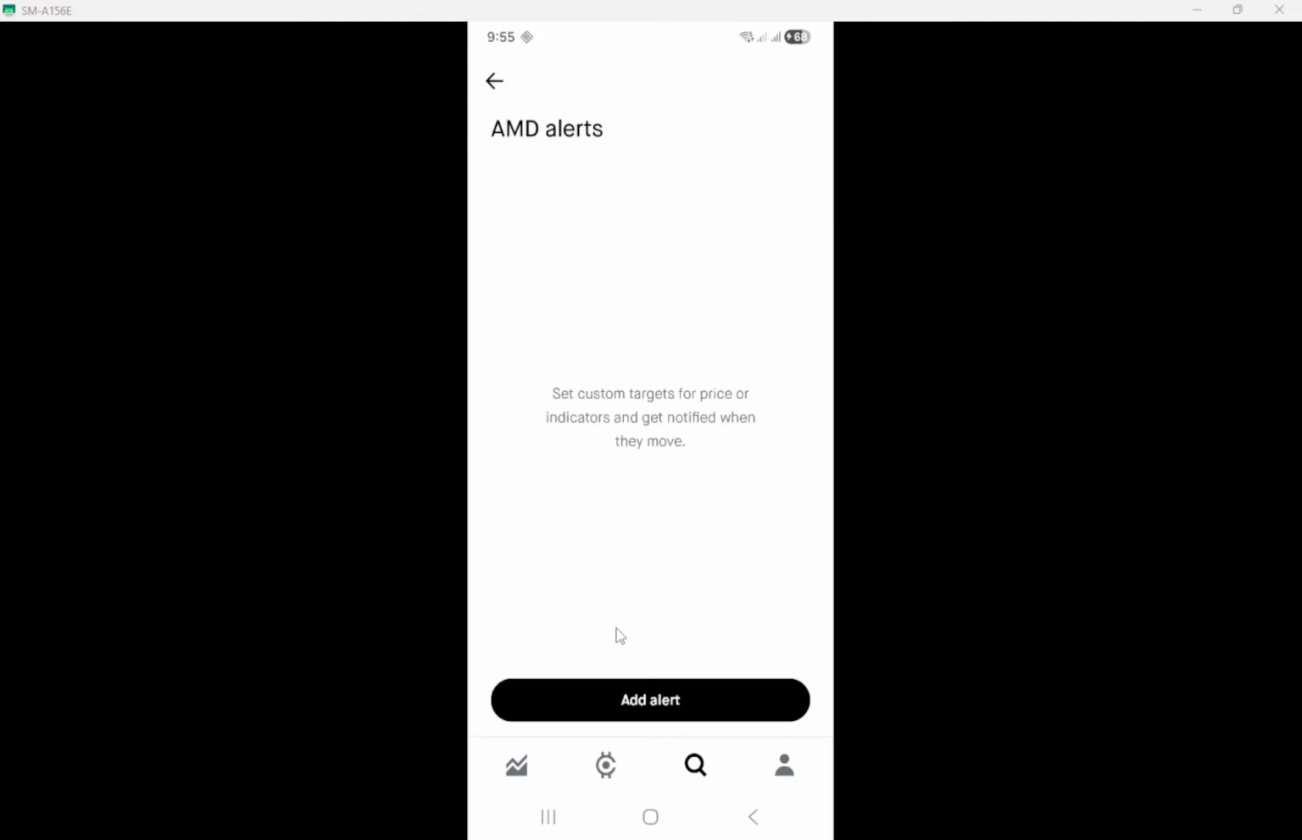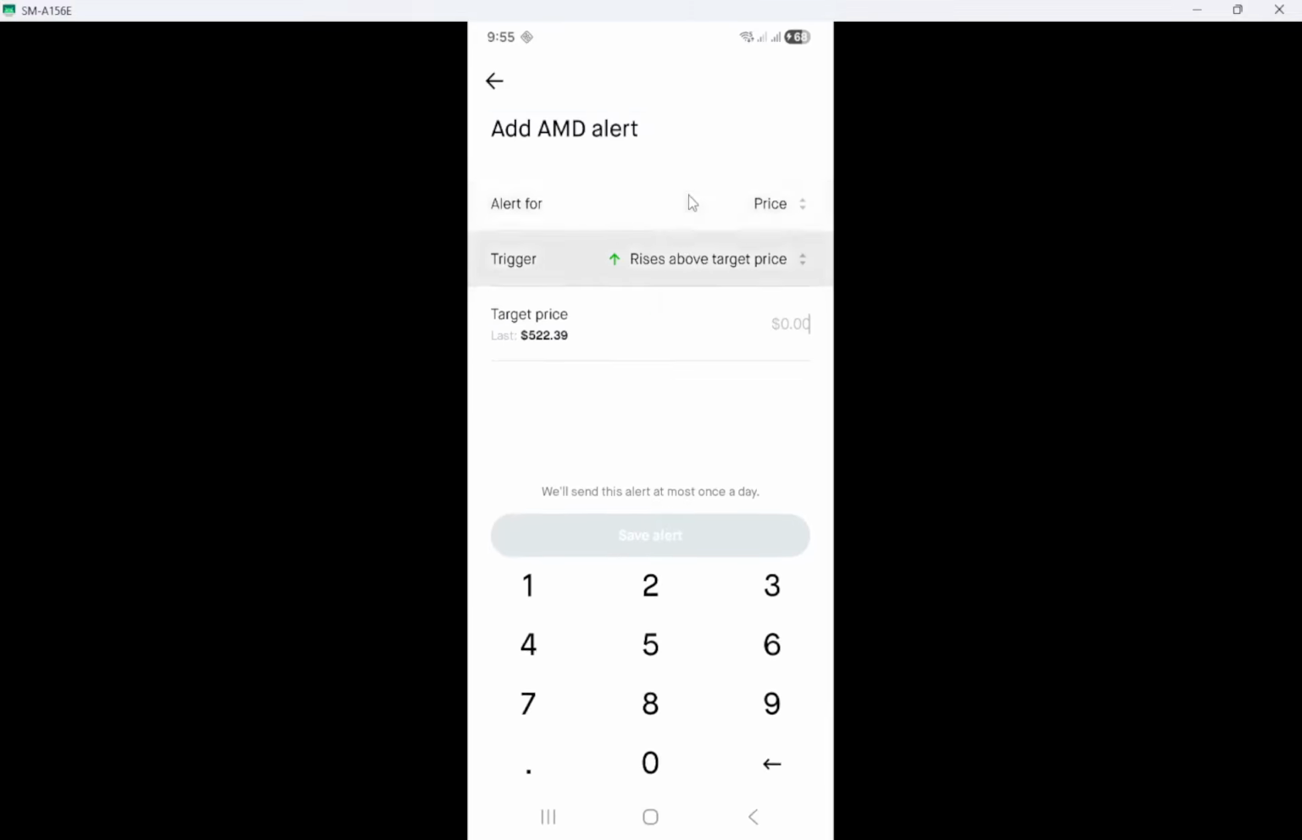This little step can save you a lot of time by allowing you to monitor specific price movements without constantly checking the app. For those who want even more control, there's a tip.